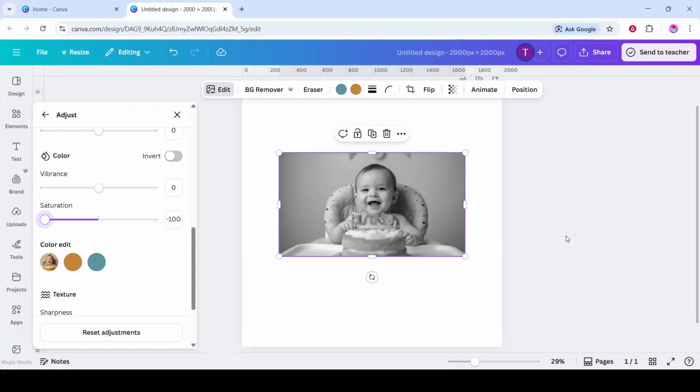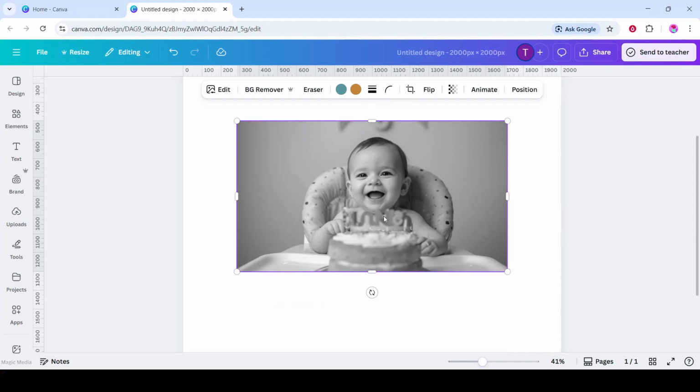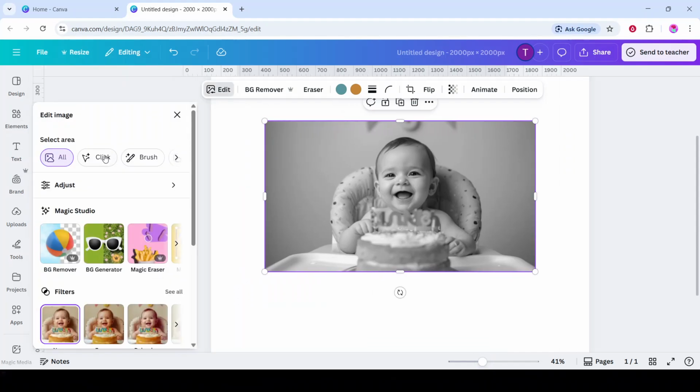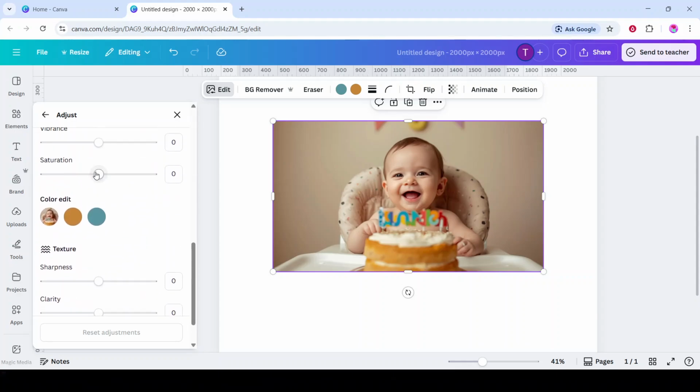You can always switch between the two to compare, and if you change your mind, use the Reset option in the panel to revert the image back to its original state. These edits are non-destructive, so you won't lose the original colors unless you choose to.